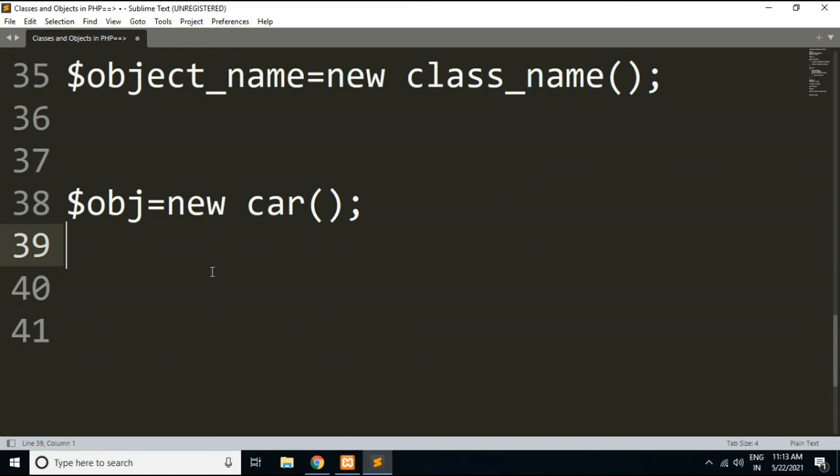How will you refer to the property? How will you refer to the method from a class? You will write the object name, then the object operator like this, and then just write down the property name or the method name which you want to refer to.